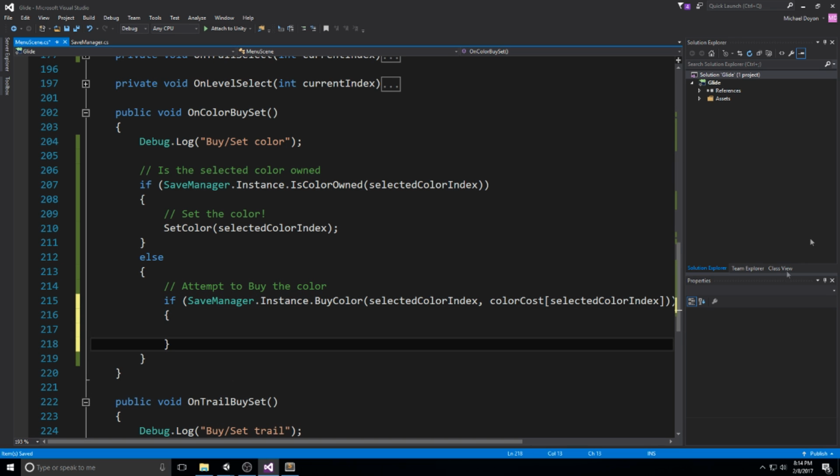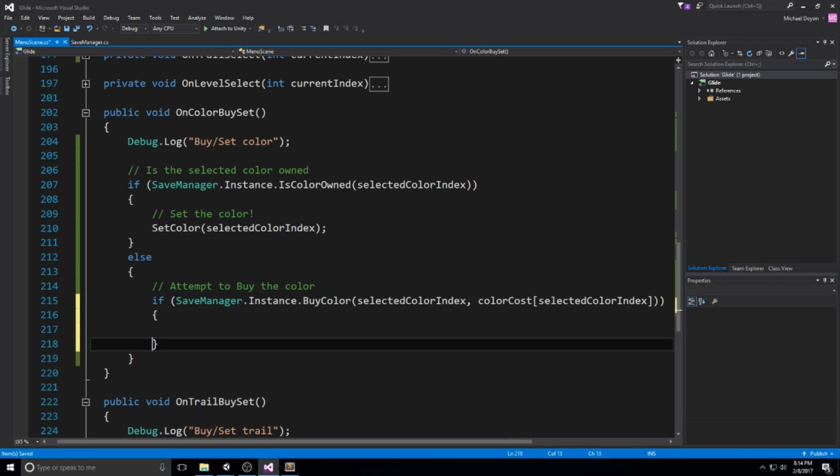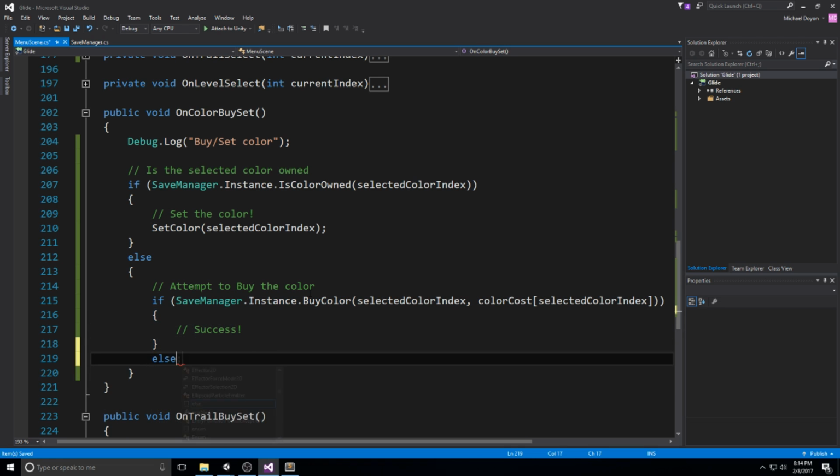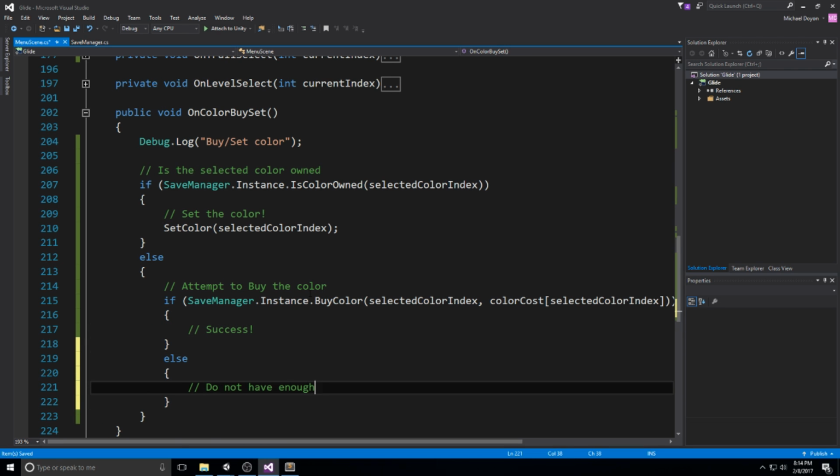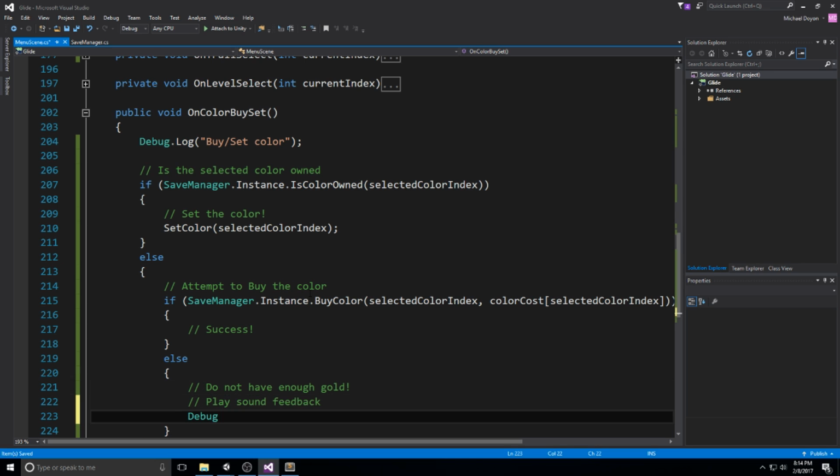Now remember that we're putting this in an if statement because this function right here, the BuyColor function, returns us a boolean, which allows us to actually put it in an if statement. And if we enter the if statement, so if we have a return true, it is a success. And if not, then we do not have enough gold. Here we could play feedback, so play sound feedback. Right now we're going to be doing a Debug.Log only, and that's going to say not enough gold. Feel like I wrote that enough times now.